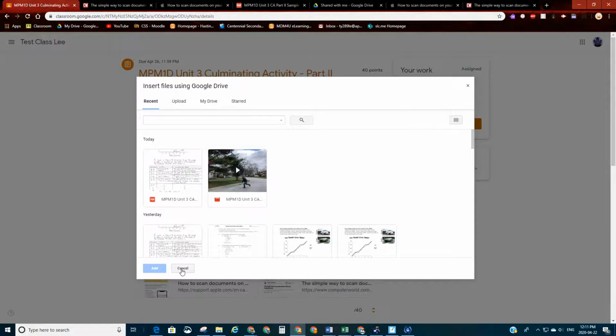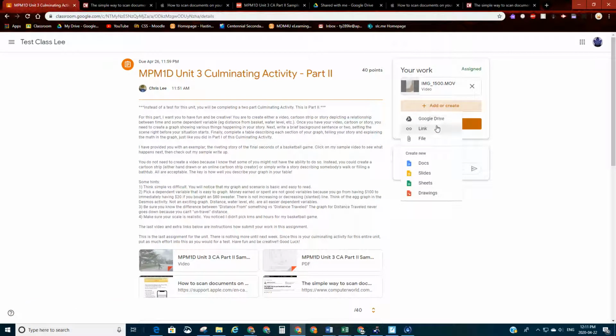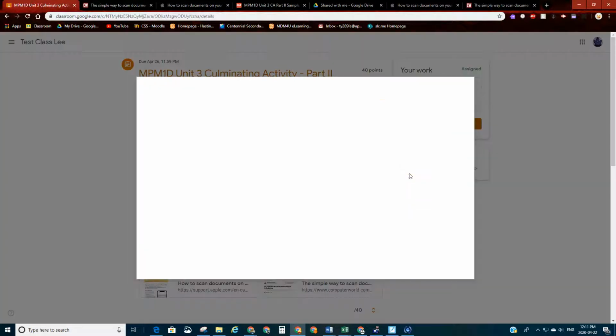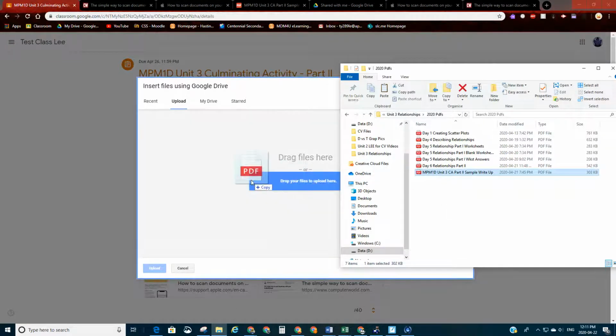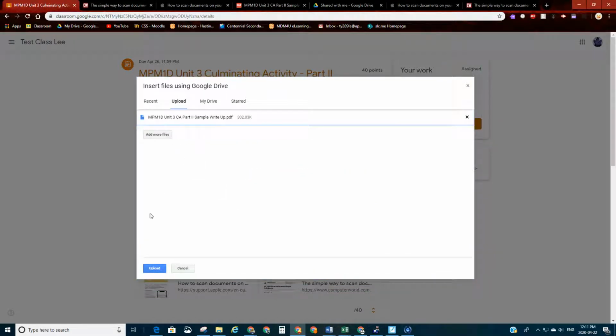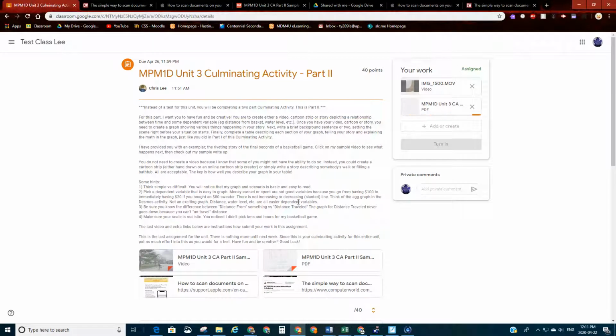I can go to my drive, or if it's on your computer, you can go file and drag here. So you just open up a file, find that sample, drag it, and then you see it's there, upload, and it will attach whatever file you created to the assignment. Okay, again, it'll take a second, boom. So now you can see that what you're handing in here is a movie and a written PDF of your work.